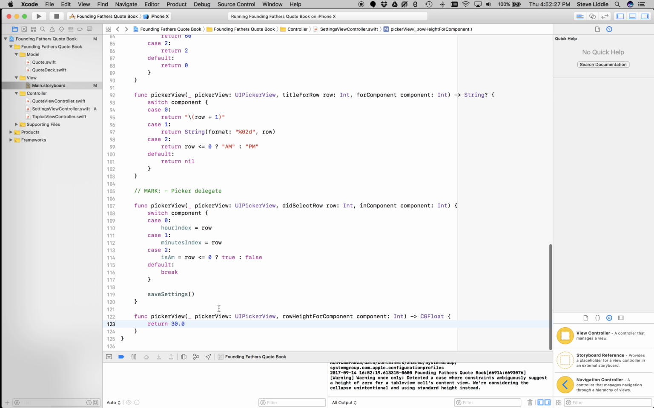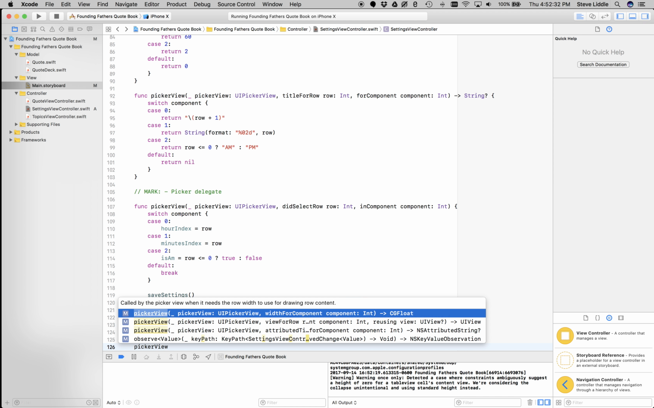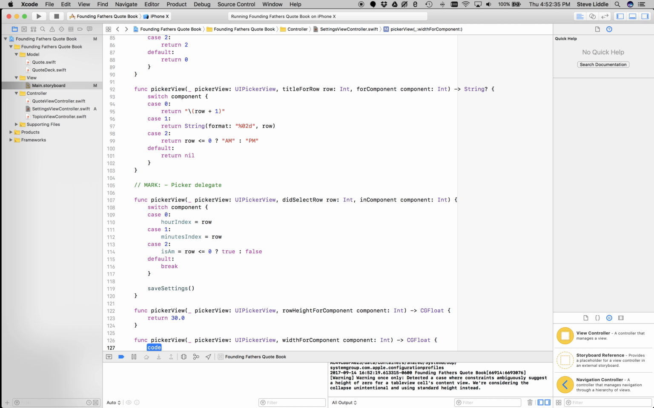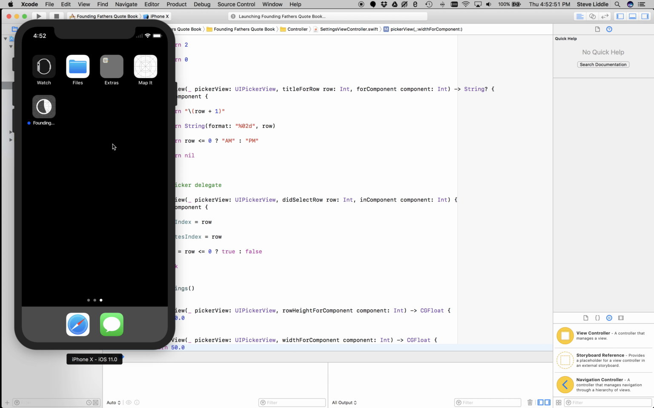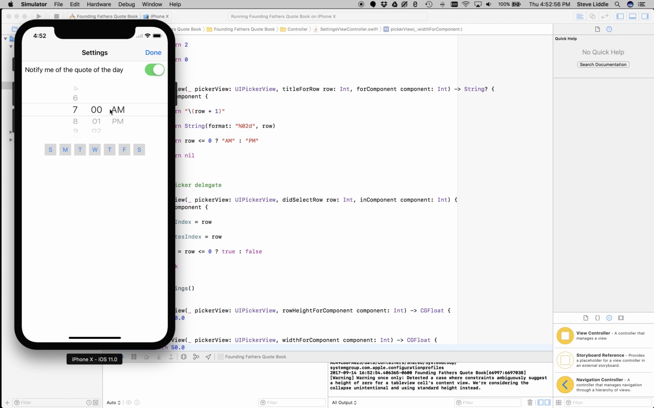Now the other little piece here is that I want to control the width. So let's go picker view width for component. There we go. Now I could do an individual width for each of these, but I'm just going to return 50.0 for all of them. And now I'll get the same 50 pixel width, which I think will work out nicely. Let's try it here. Yeah, so it's narrower and it looks pretty decent. But I could customize the width for each of these if I wanted to do that.